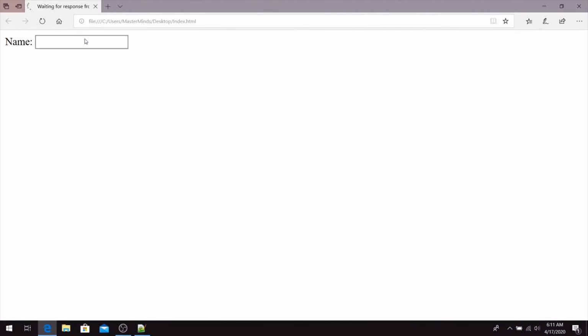So let's open it. And this is our first input text field. So basically you can enter alphanumeric values here. Very simple, right?